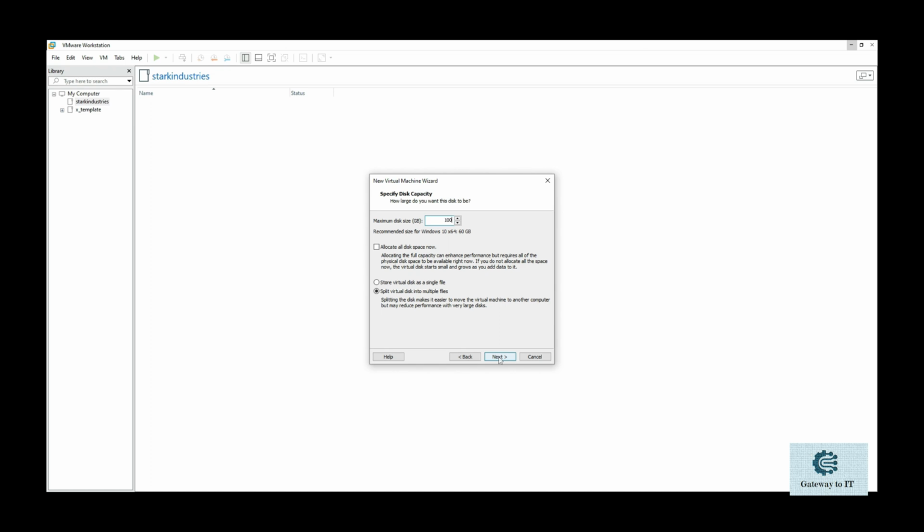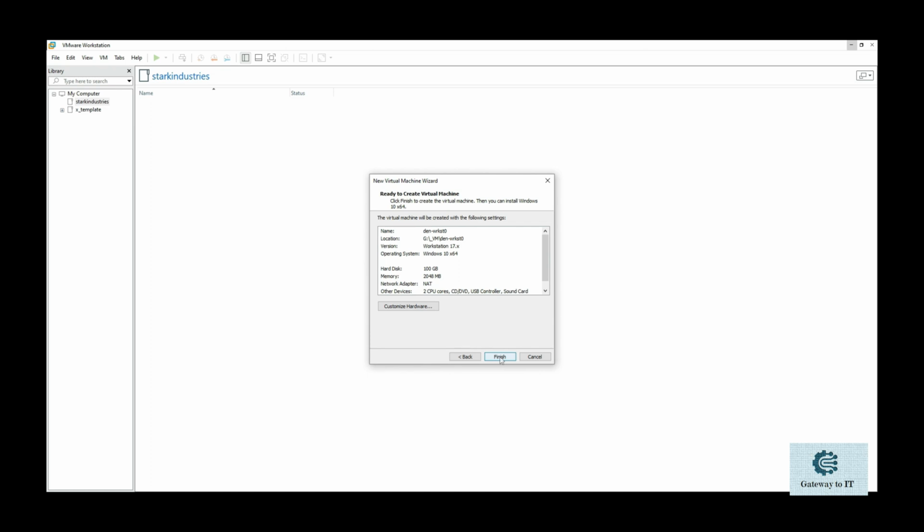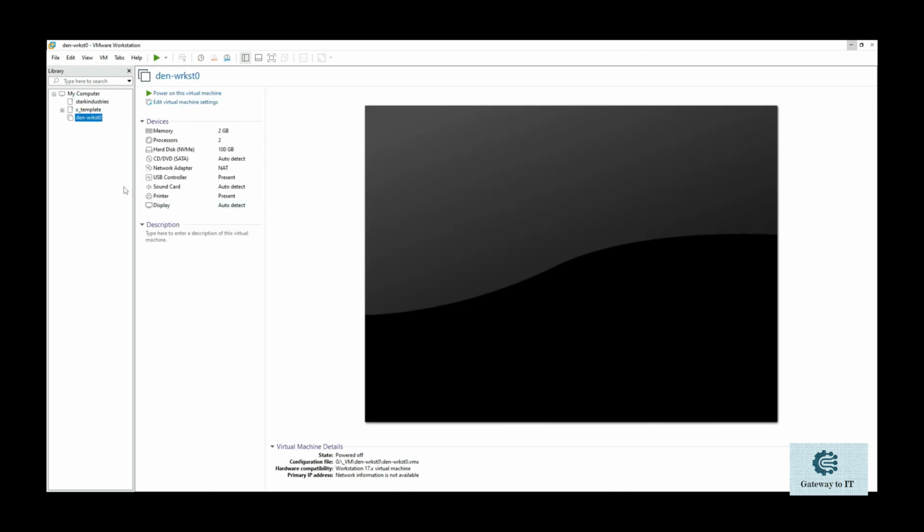Let me give it 100 GB. I would like to keep it as store virtual disk in a single file. Then click on next and then click on next. Almost we clicked on all the screens here. Next, next, next. Once we're done, we can click on finish. And now our virtual machine VM is created.